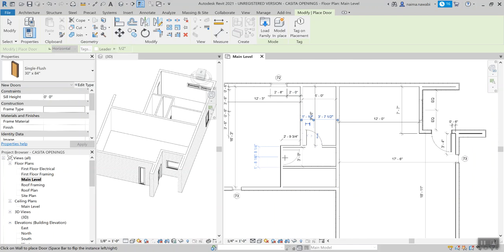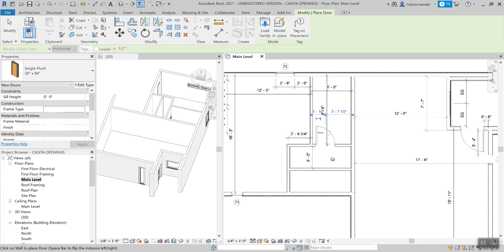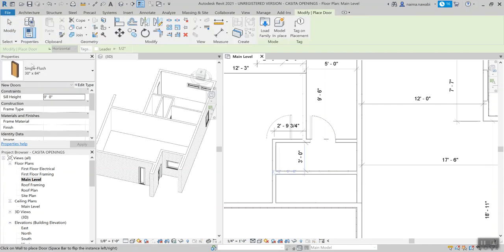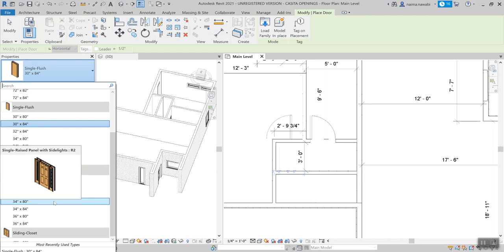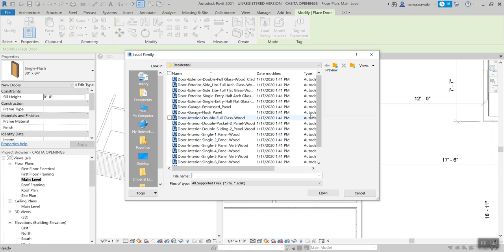If I wanted to add more of these doors, I could keep clicking. They're free. Put in as many as you want, but I really don't need any more of those doors. So I'm going to hit escape twice. And then the next door I'm going to put in is my pocket door. So hit DR and see if there is a pocket door here in our options. There is not. So where would we go? Load family.